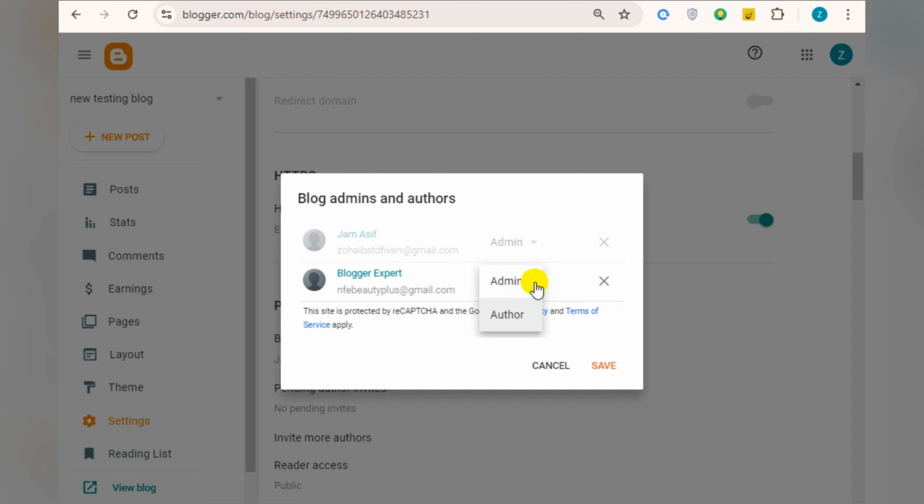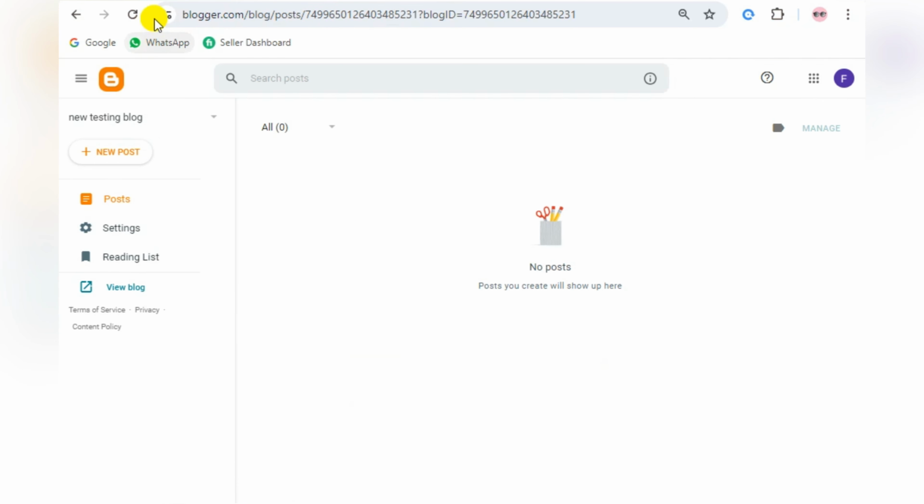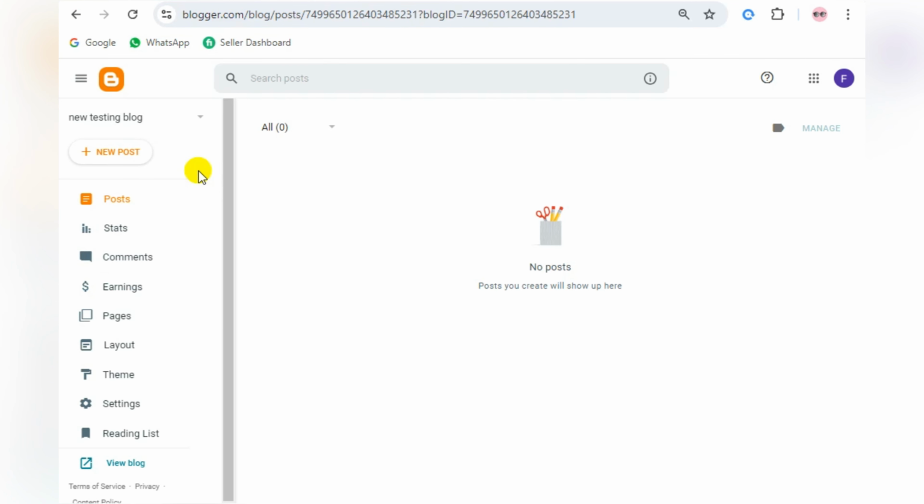You have to change it to admin. Click here, click here as admin, and just save. He becomes an admin of your Blogger website. Now I can check here. When I refresh there, everything is as admin.